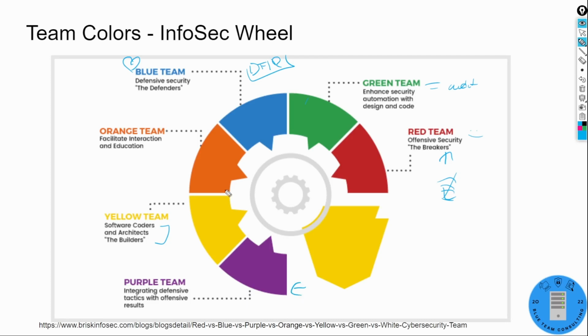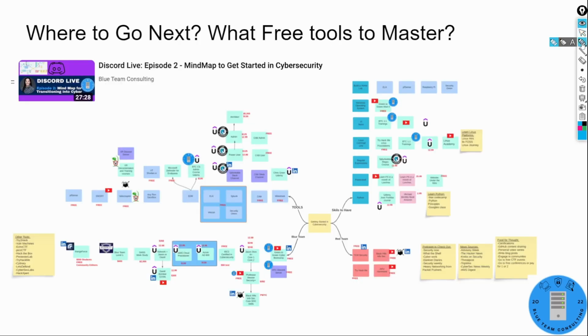Purple team, a combination of red and blue, so integrating defensive tactics with offensive results, making sure our false negative rate of alerts is getting lower and lower each time by setting up a red team operation to test our internal blue team, see if our detections fire, and overall increase our cybersecurity posture. So with the InfoSec wheel, you don't have to go to blue team. You could pick any of these and do some more research to see if you find that category interesting to you.